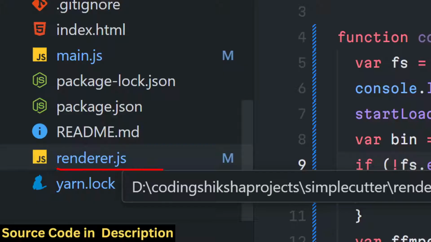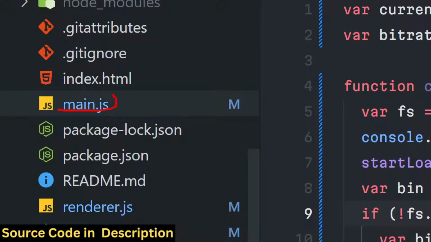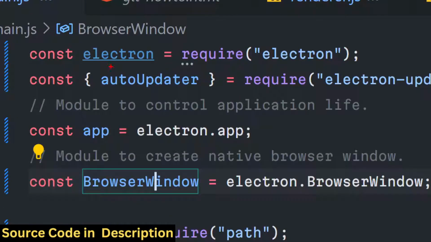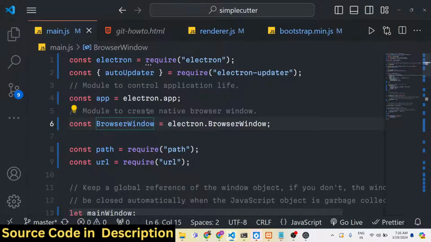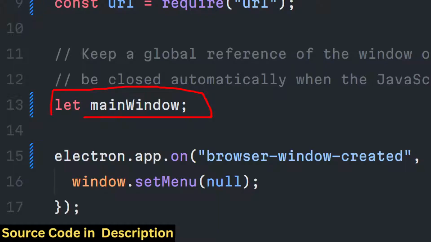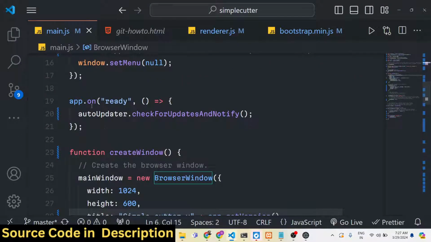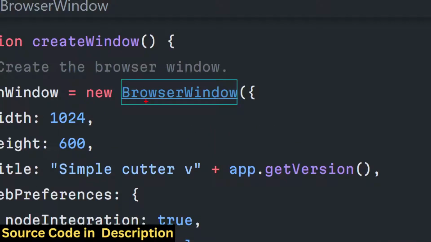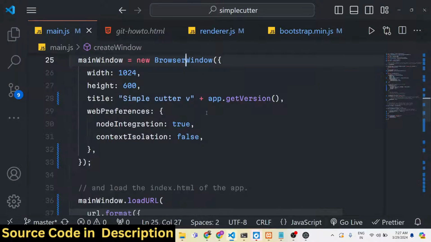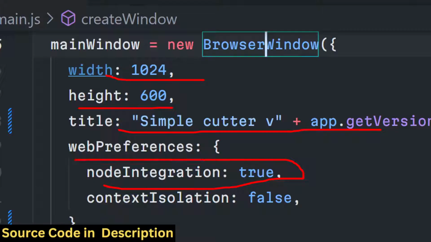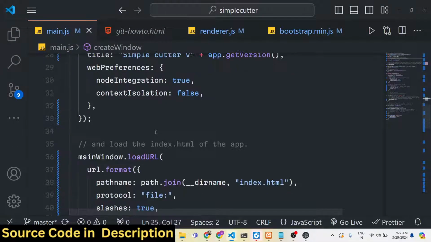So this is the actual renderer file, and this is the actual main process file. The main process file contains the code which is responsible for creating our Electron app. This is the boilerplate code which is common in every Electron.js app. This is the main window that we see right here when we load the application. When the app is ready, we are creating a new browser window, of the width and height that we provided, which is 124, height is 600, title is simple cutter, and we have set node integration and context isolation to true and false.